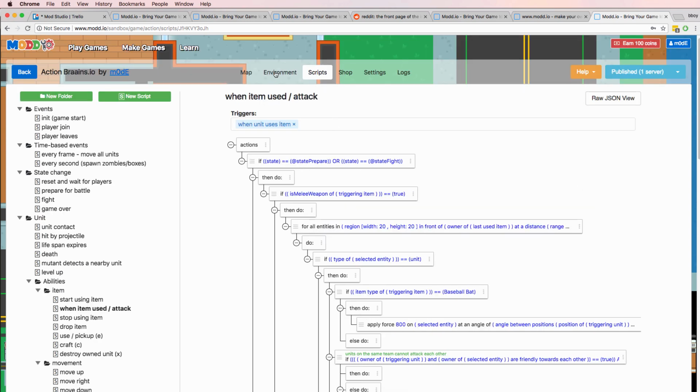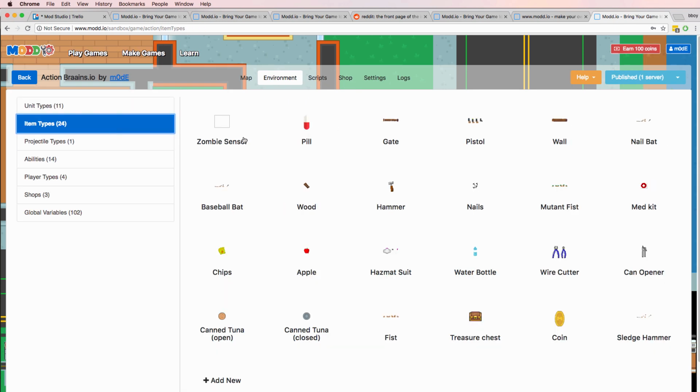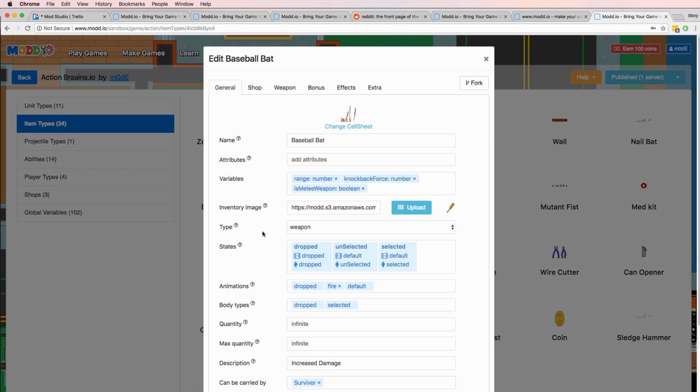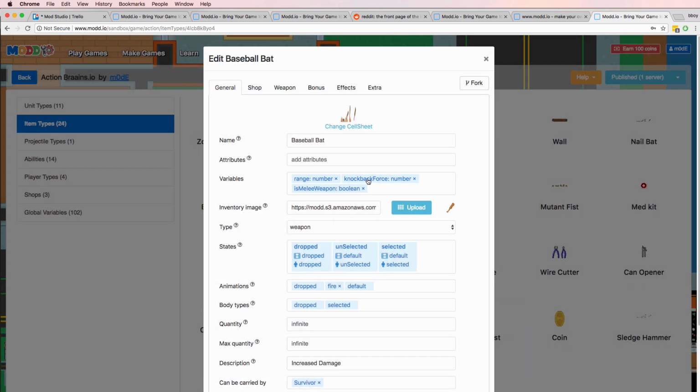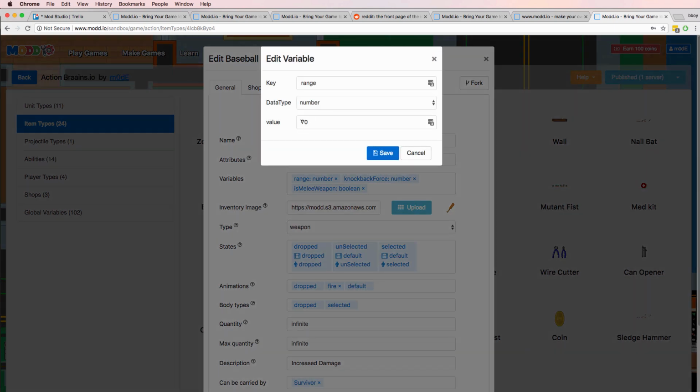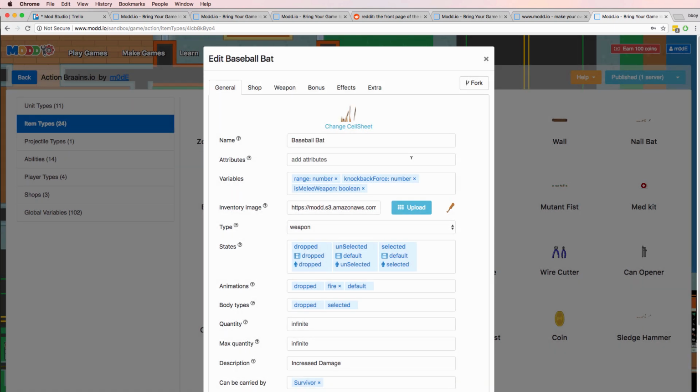Just quickly going back to the environment. If you take a look at, let's say, where's the baseball bat? There. If you look at the baseball bat, you're gonna see that it has the variable is melee weapon and it's set as true. So it checks for that also. And while I'm here, I'm going to set the range from 70 to 40. I think that's a lot more reasonable.